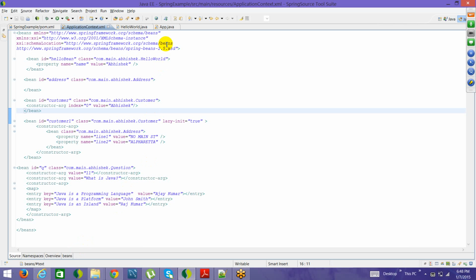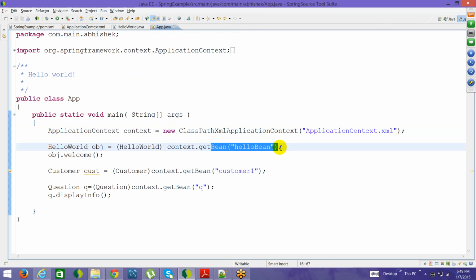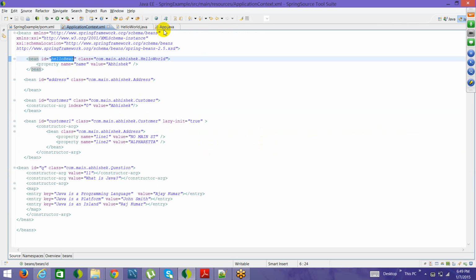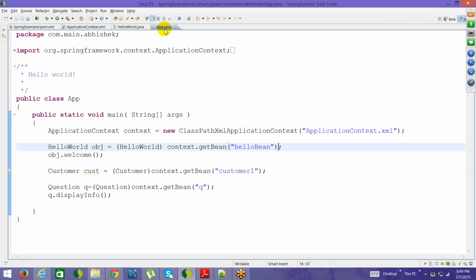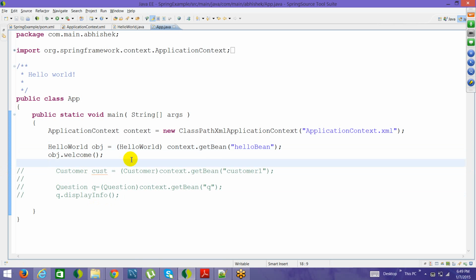Now if you see here this app, what we're doing is we're loading this application context, and from this application context we're trying to get this bean. So we are trying to get here this hello bean. Now this hello bean is the bean which is mentioned here. There are other beans as well, we could have used them the way in which we have used here, but for now let's just comment it out. So this is what we have for now. Let's run it.